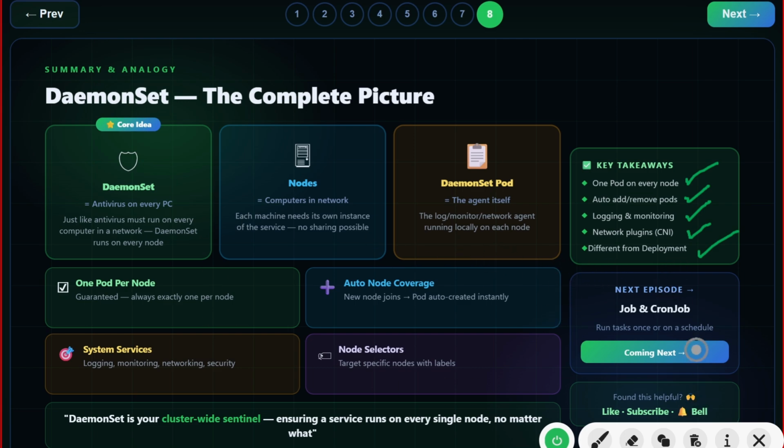In the upcoming video, we will be covering jobs and cron jobs. And one important final point about the DaemonSet: a DaemonSet is your cluster-wide sentinel, and it will ensure a service is running on each and every single node, no matter what.